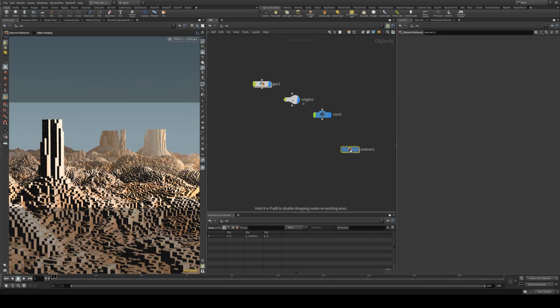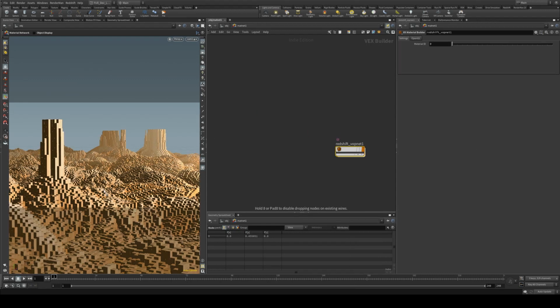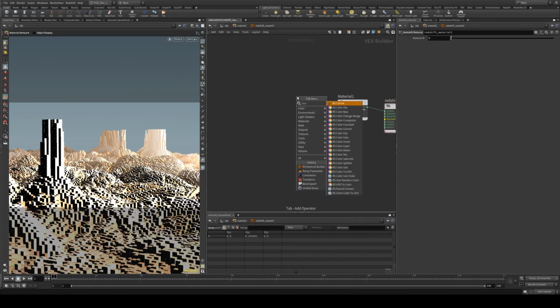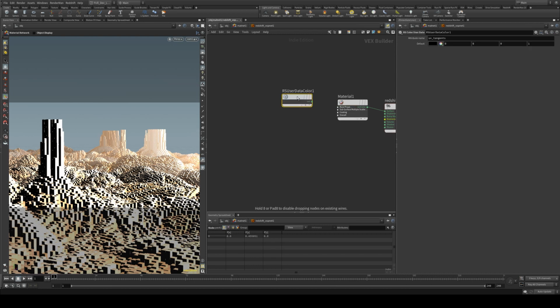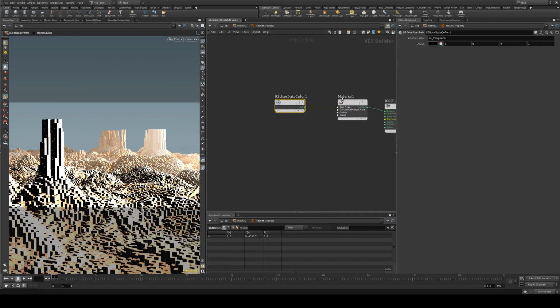So I'm just going to create a material network, dive in there. We'll get a Redshift material builder. We'll assign that to our cubes. And then to read the color data, we just need an RS color user data, color user data. That seems backwards to me, or every time I read it. And we'll just change the attribute to Cd. So it's going to read that color.